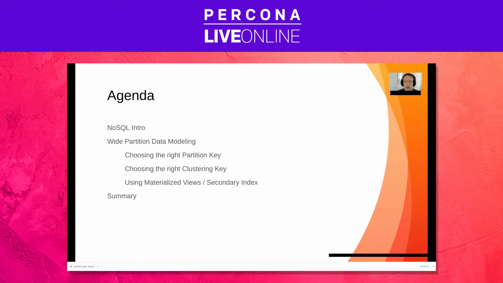So today I'm going to start with a quick introduction to NoSQL, because I'm sure most of the people in this session know what NoSQL is, at least to some extent, and then jump to wide partition data modeling. How is it different from SQL data modeling, and what partition key you should choose, what clustering key you should choose, etc. I'll try to keep this session as practical as possible for people who are thinking about or even already using a wide partition database.